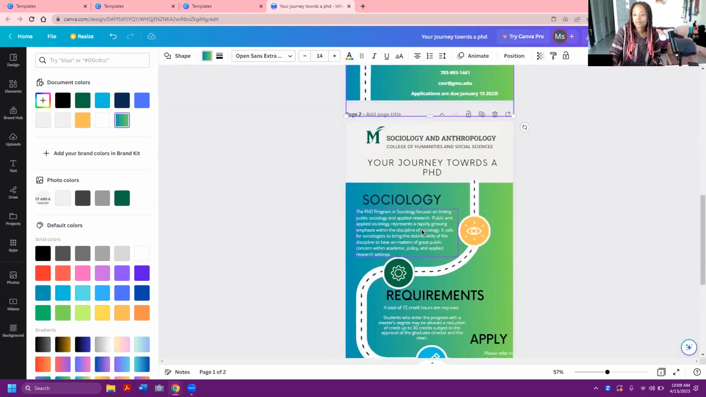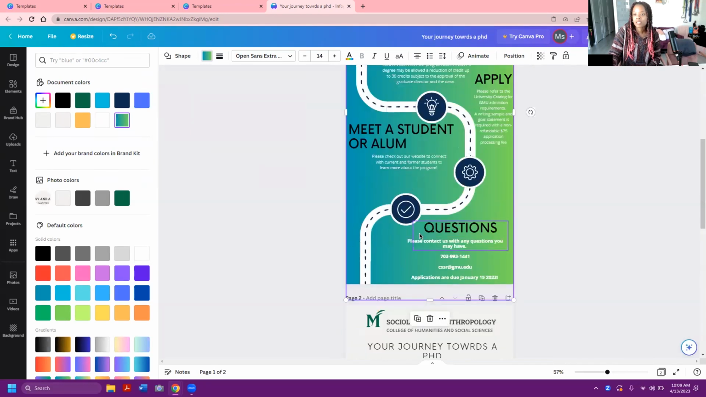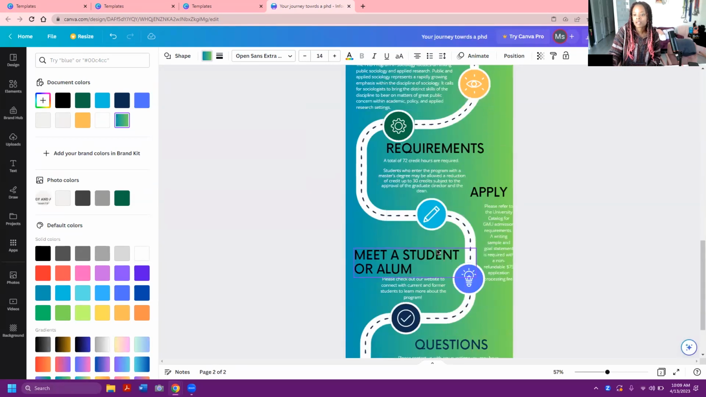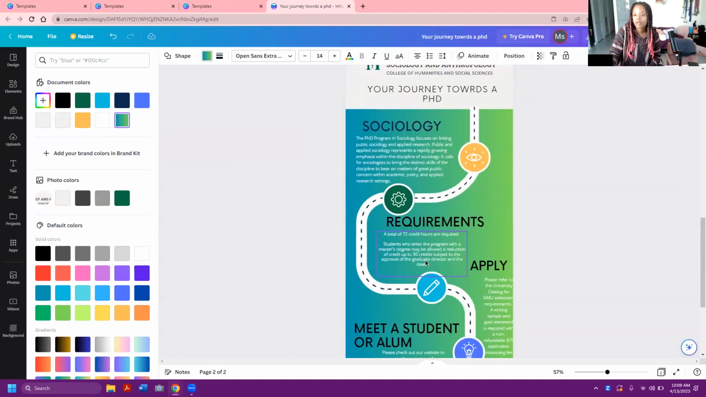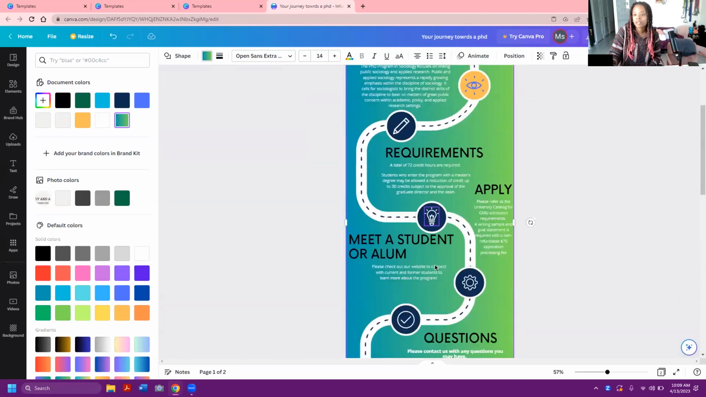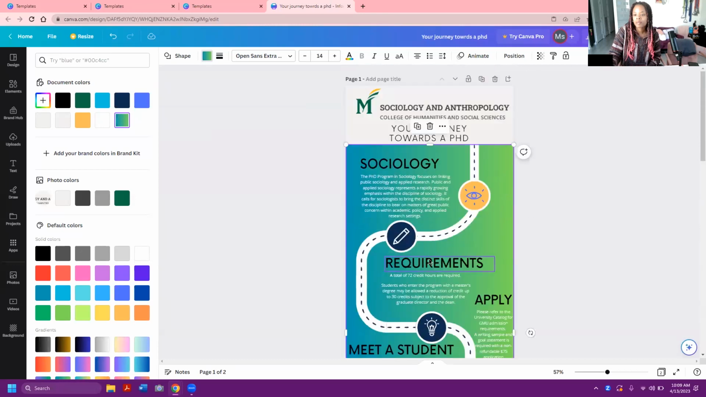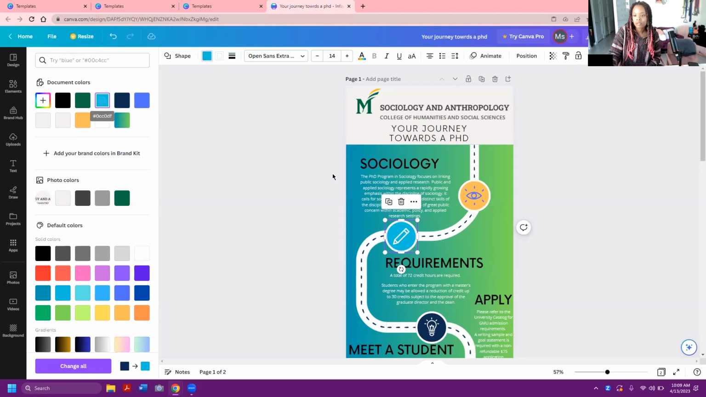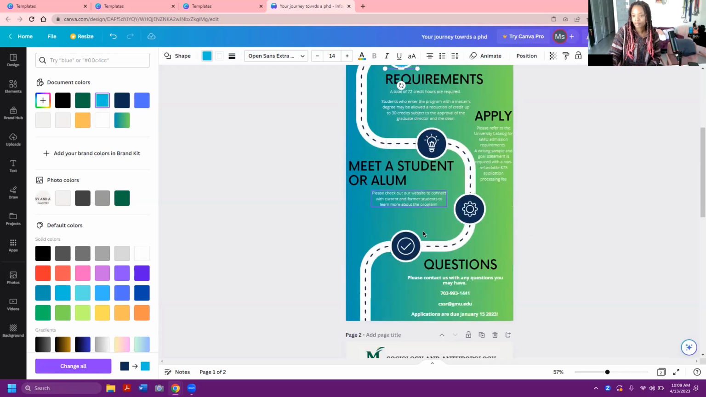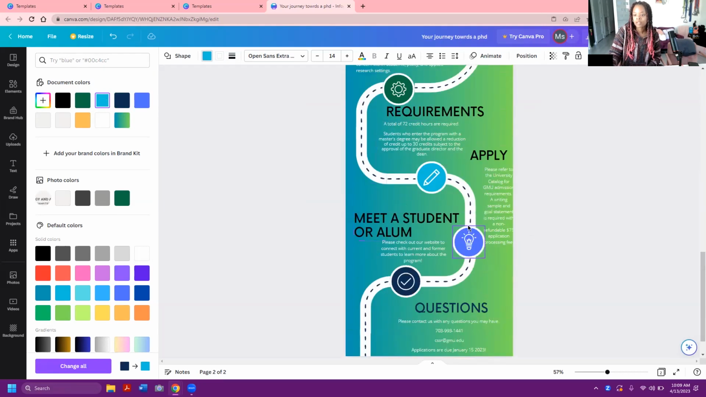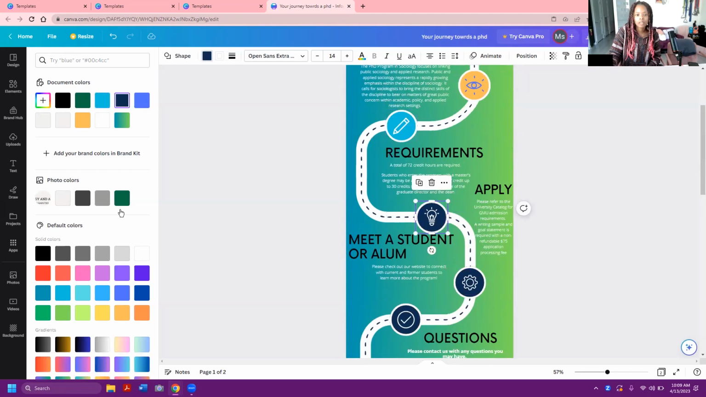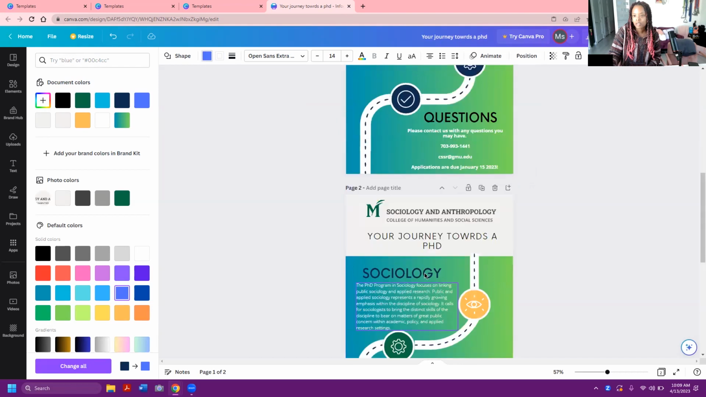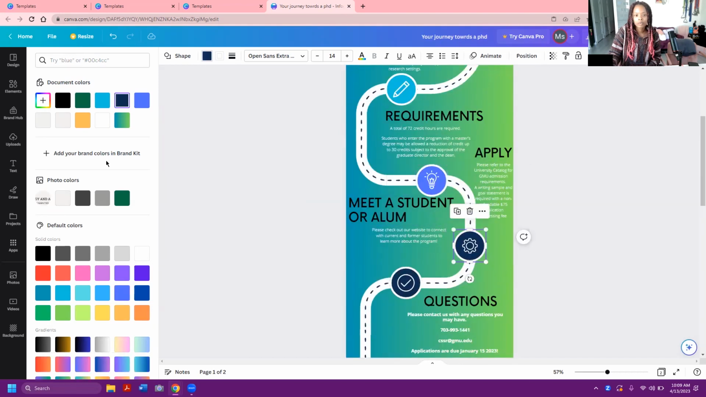Now, the next one, that was the pin. I want that to be like a baby blue. And I'm going to move it later. I just want to do the colors right now. So I'm going to do a baby blue. For the light bulb, I wanted a darker blue, purplish. For the gears, a green.